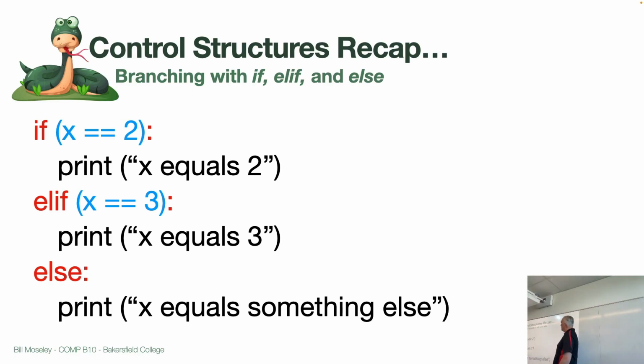So the first control structure is branching with an if, elif, and else statement. This one in particular tests to see if x is equal to 2 on the first line. If it is equal to 2, then it prints x equals 2. If it's not, then it goes on to this line, which says elif x is equal to 3, then print x equals 3.